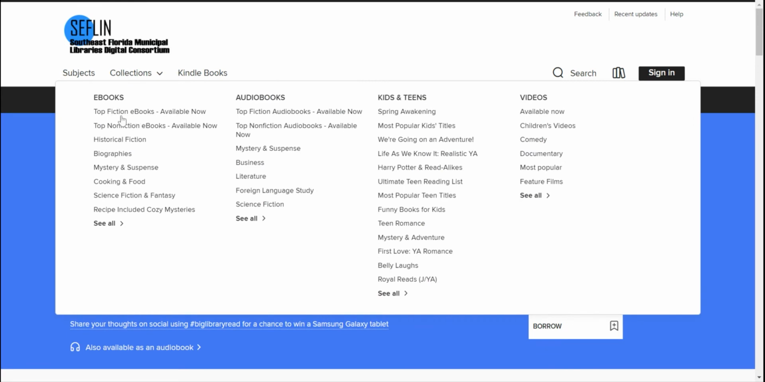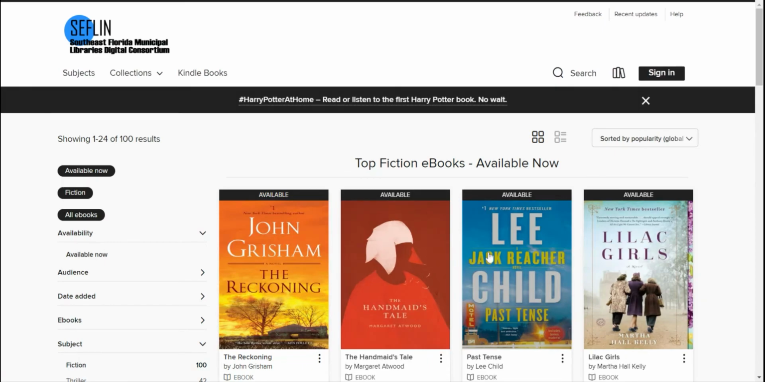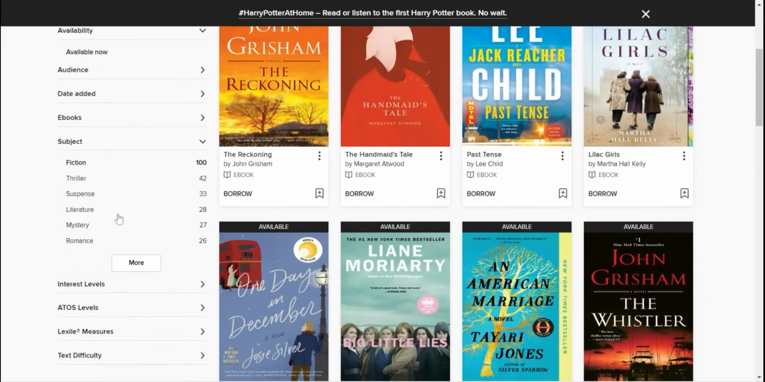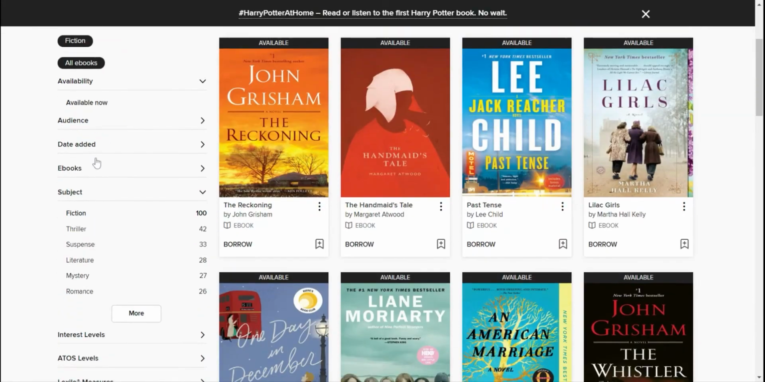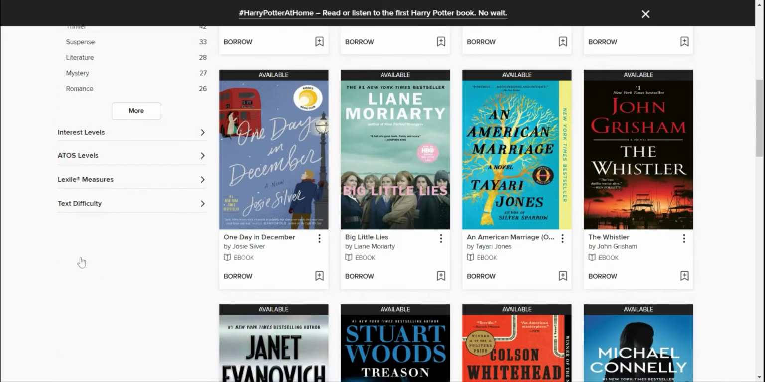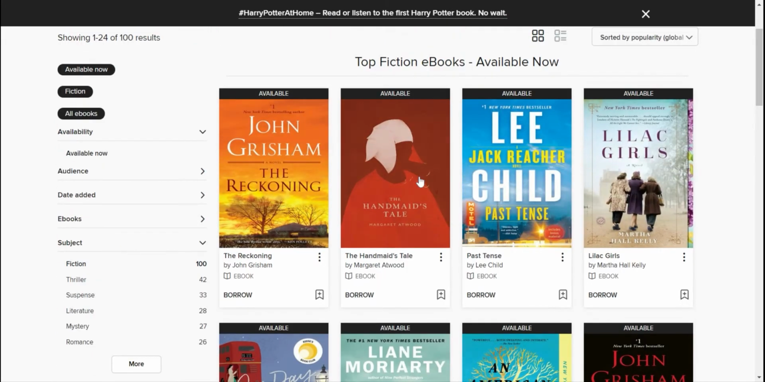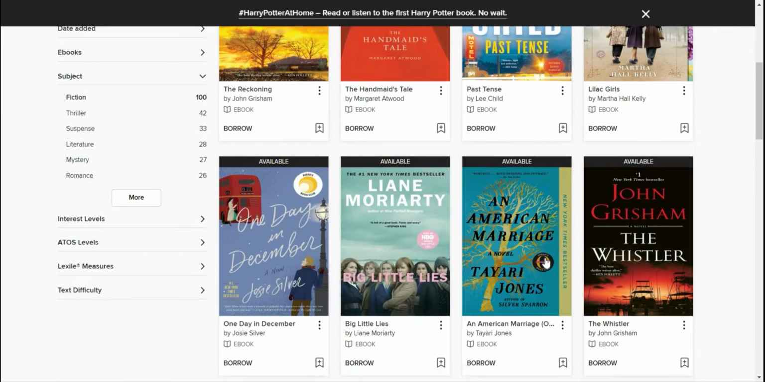In ebooks, you have these two lists here. The first one is top fiction ebooks available now. The bottom one, top nonfiction ebooks available now. This is great for if you just want to browse and see what's popular right now. As you can see, we also have audiobooks, books for teens and kids, and other videos. So once you scroll here, you can see that you can change this by subject, by interest level, by audience. We are going to click on a book.